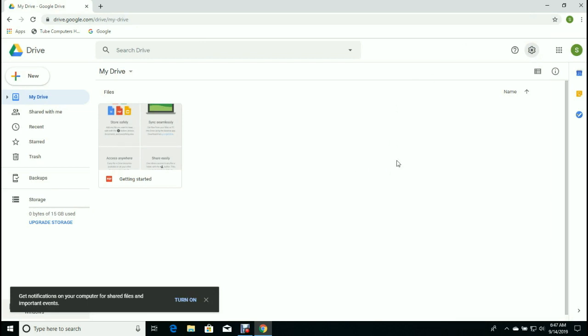Now I recommend here to store documents, important documents. This will be stored on the cloud for you. It will be safe. You can move documents here several ways.